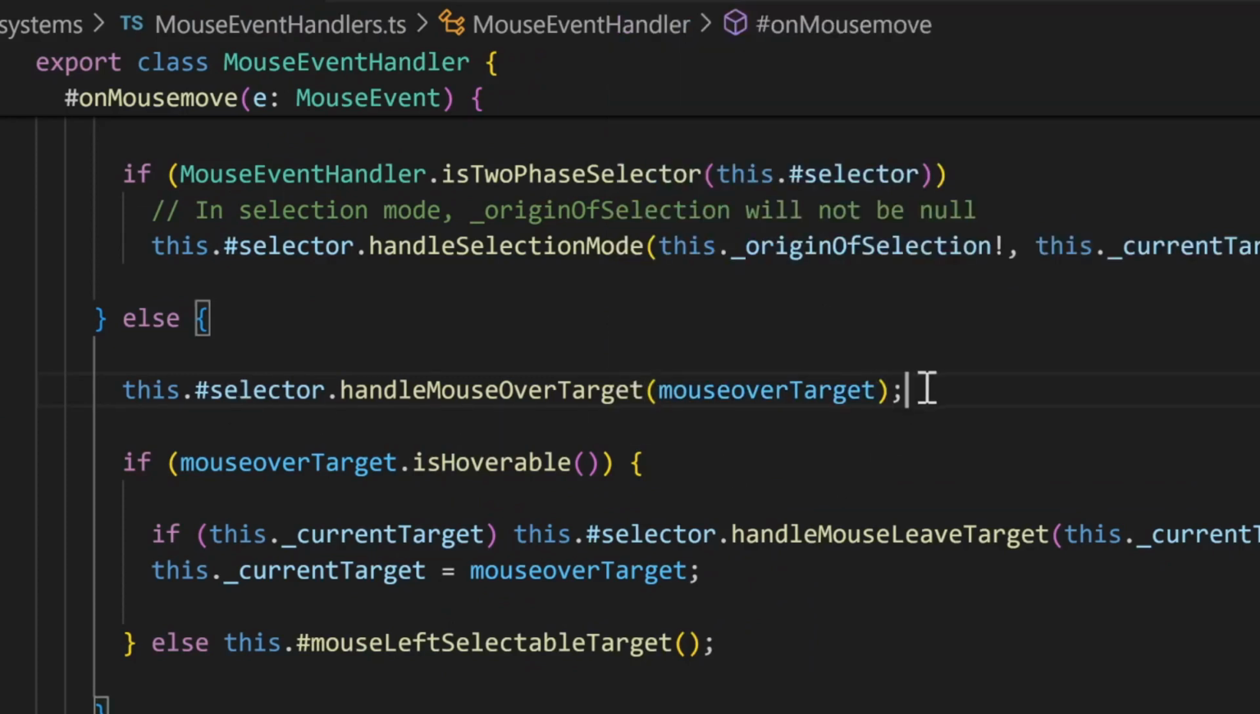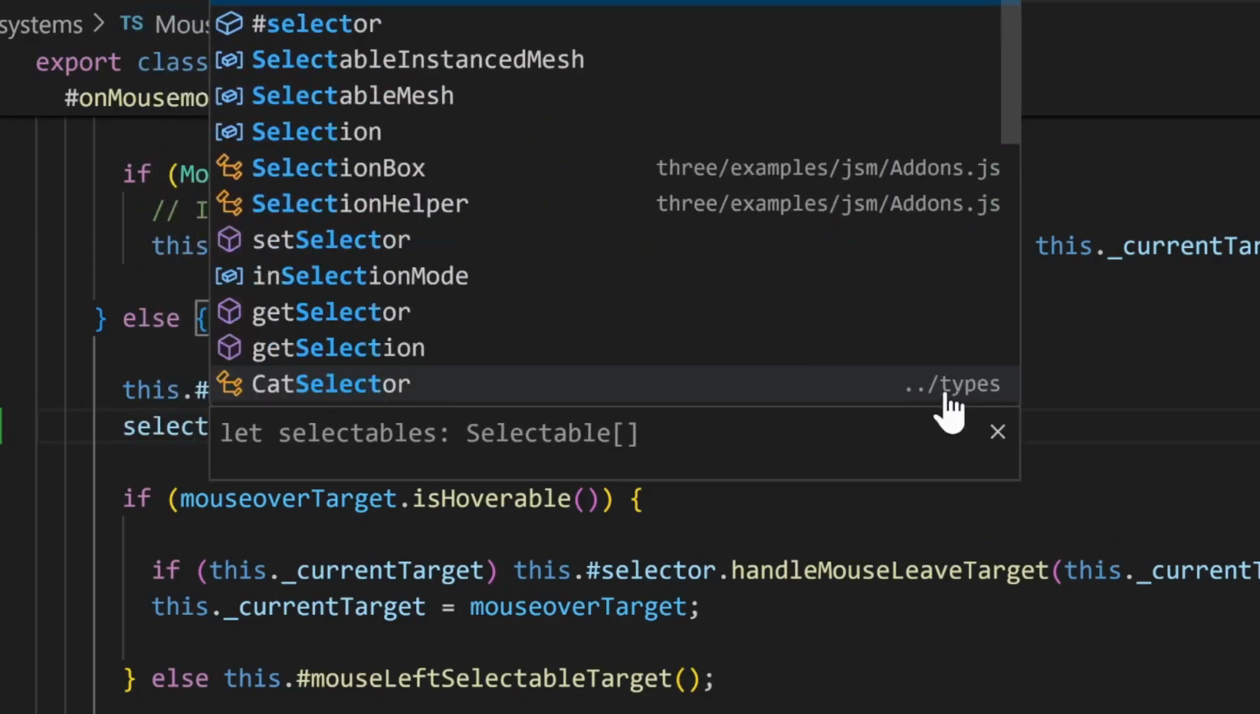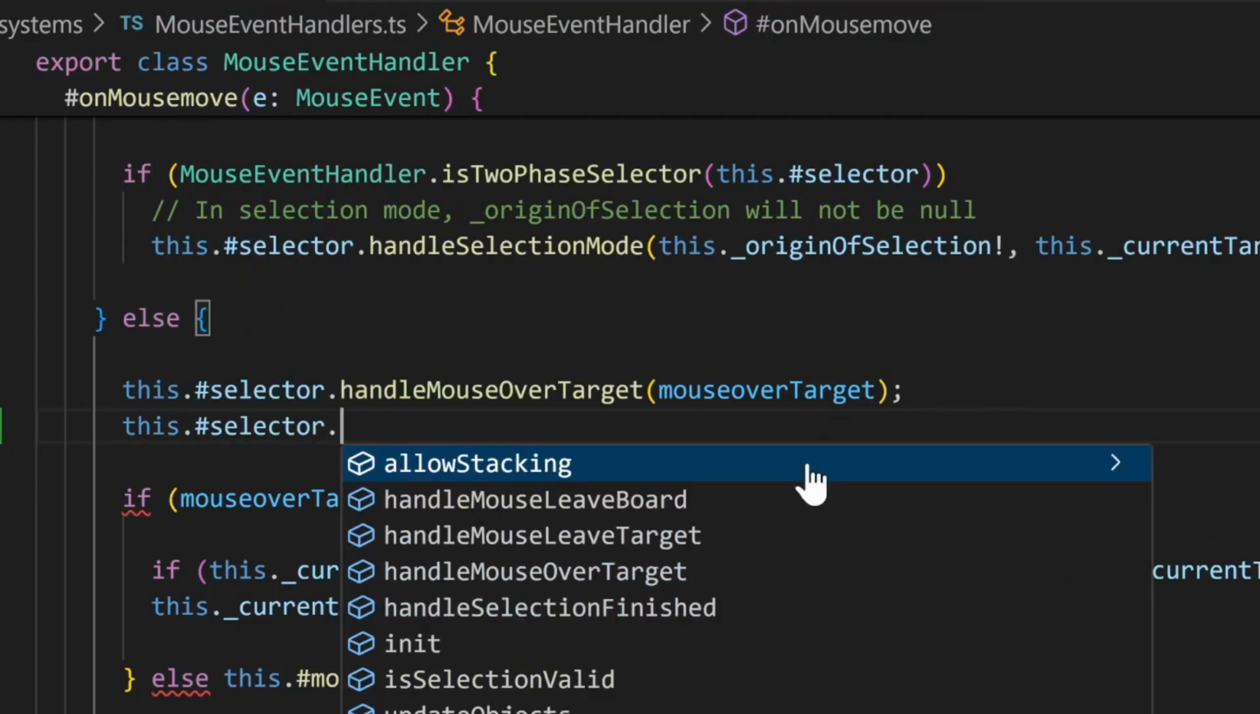And here is the awesome part. Although each selector is a different object, they all implement the selector interface. And so they are all guaranteed to have these selector interface methods. Like, there will never be a point where the mouse event handler tries to call this method and the method doesn't exist. So with TypeScript and other strongly typed languages, the IDE can even pick up on this and show you the methods that are available to this object.